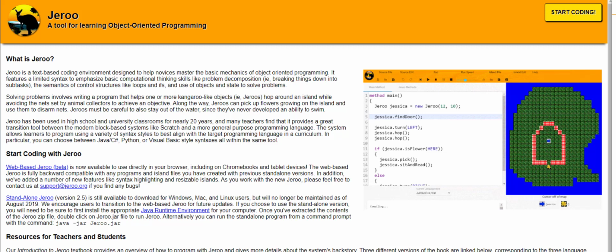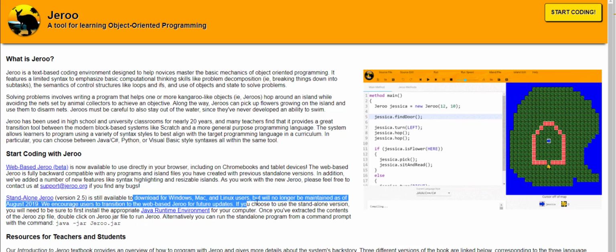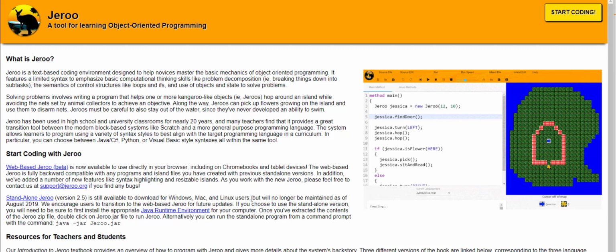Another great tool for you to learn is Jeroo. It is an object-oriented programming, text-based coding environment designed for beginners to learn how to work with programming. There is a web-based Jeroo, and there was a standalone version that could work on Windows, Mac, and Linux.